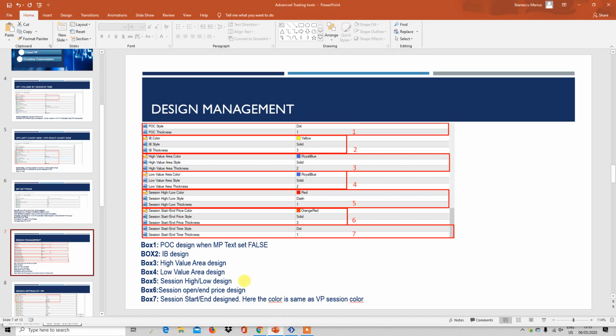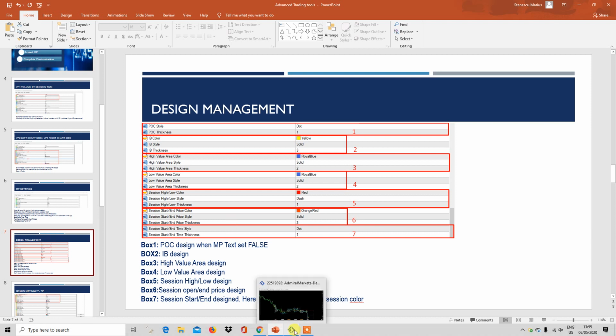Okay, now here it's a little bit complicated. There will be a new update in about 1 month, or at the beginning of next month, so that I will make it a little bit easier to understand. It will have a new design, the input panel, which will make everything much easier to input. So here we have the POC style and POC thickness. That is when market profile text is set on false. Let me show you.